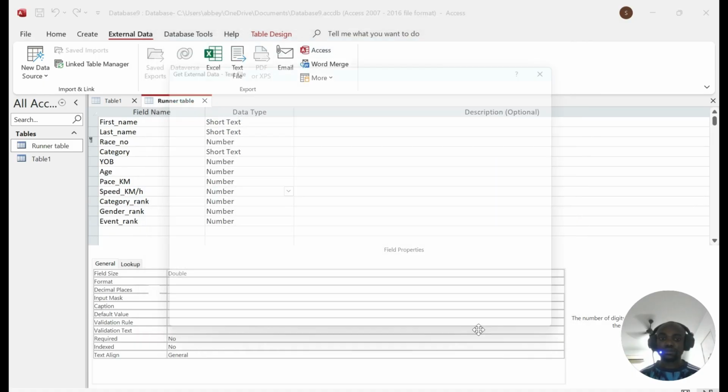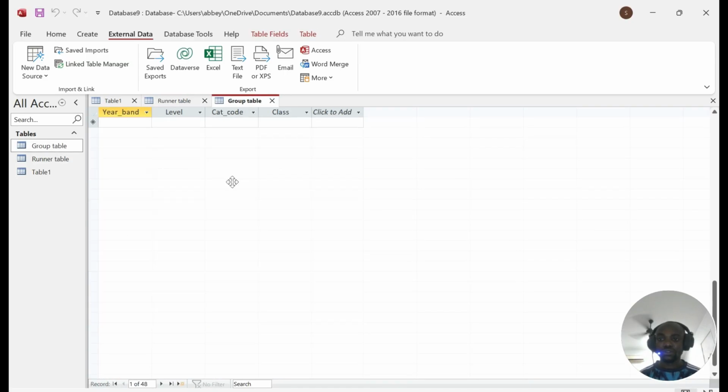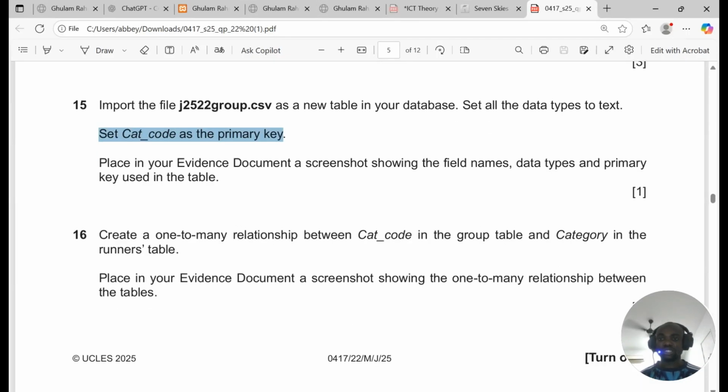Click on finish. Also, before you continue, it's always good practice to look at your file, your table, and make sure everything looks okay. Now, let's proceed with the next.